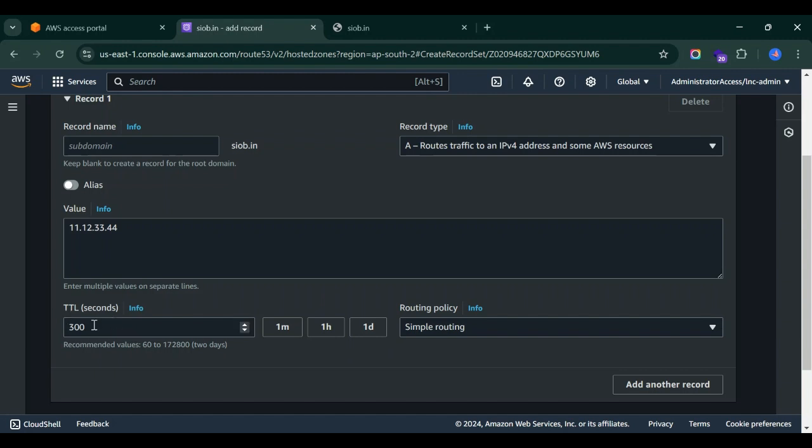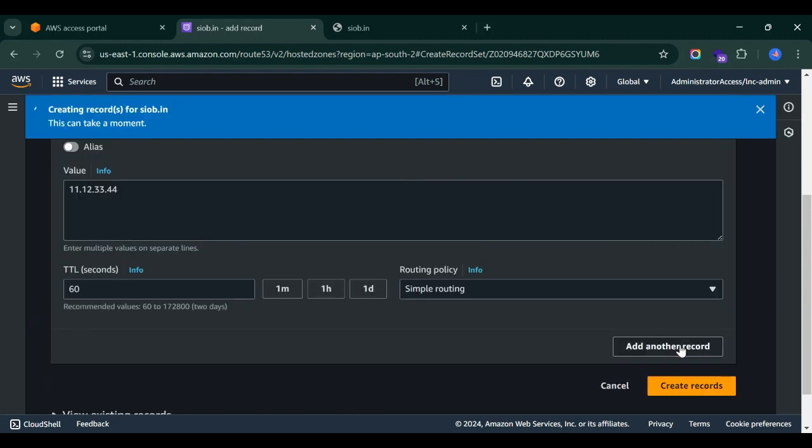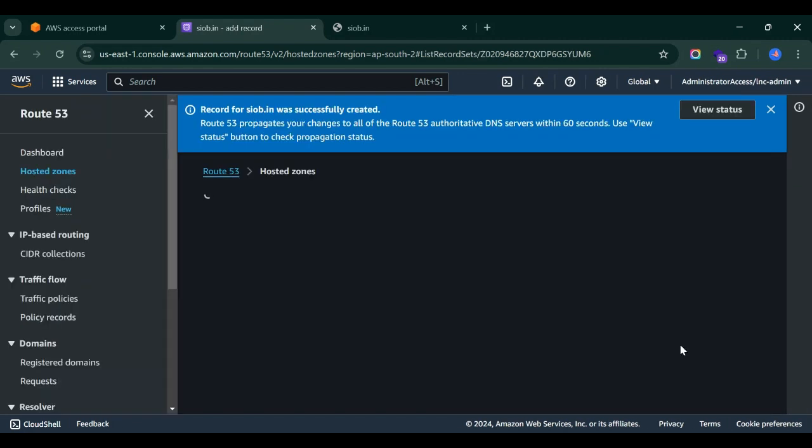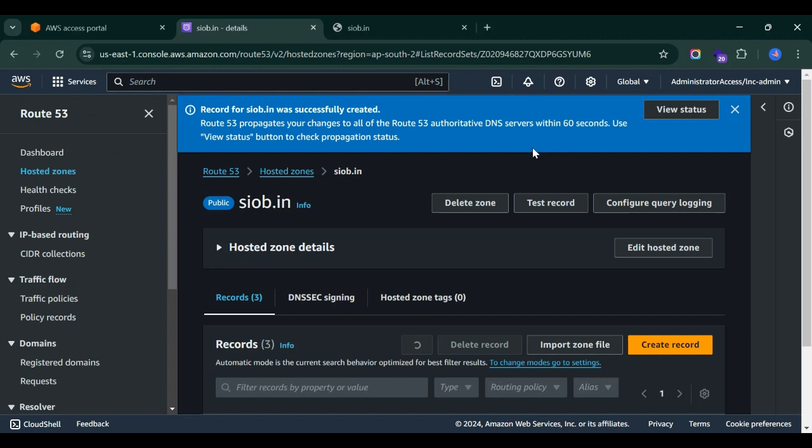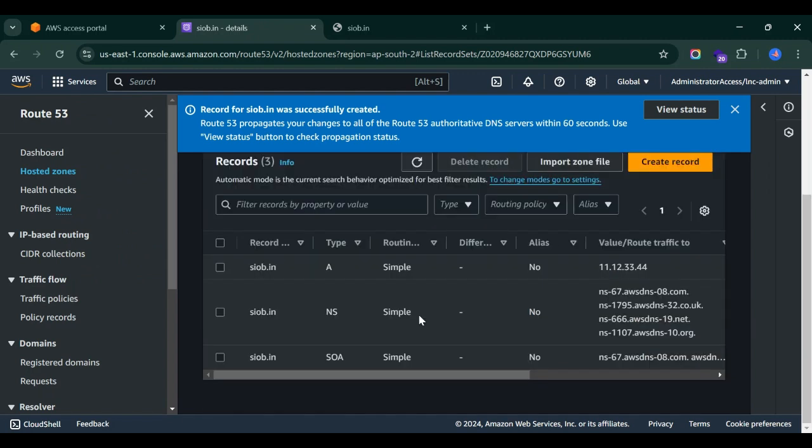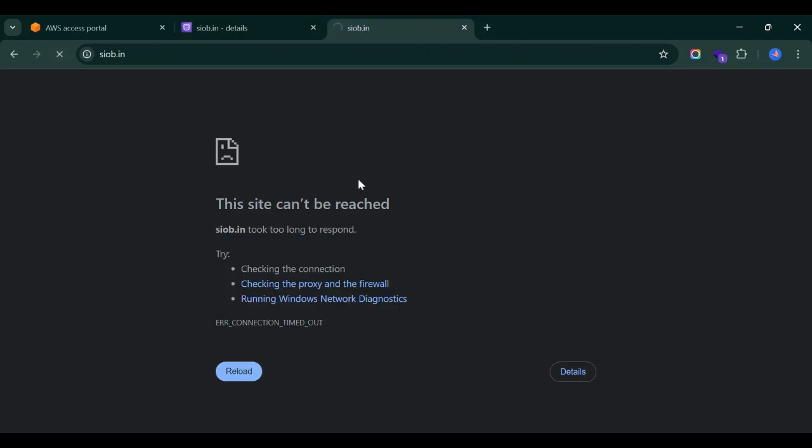For demo purpose, I am going to keep the minimum recommended value, just 60. So I'm going to keep 60 and click create records. Now here you can see a record has been added. If I try to access this siob.in in a browser, I won't get a website. Okay, so because I don't have any resource, it's just a random IP.